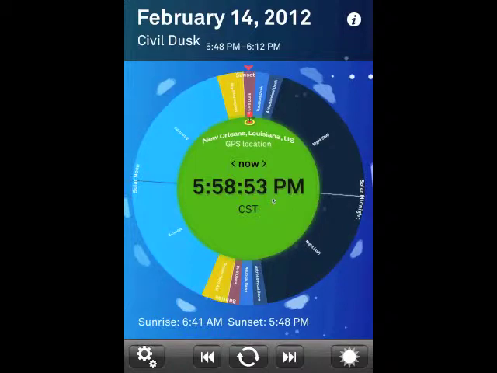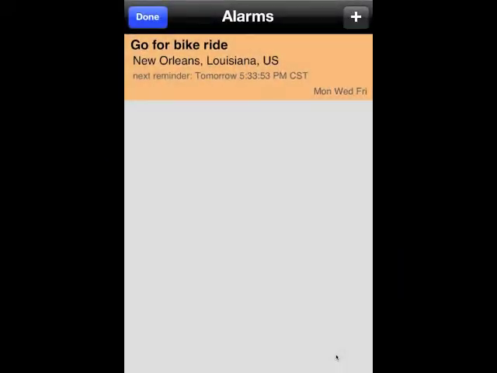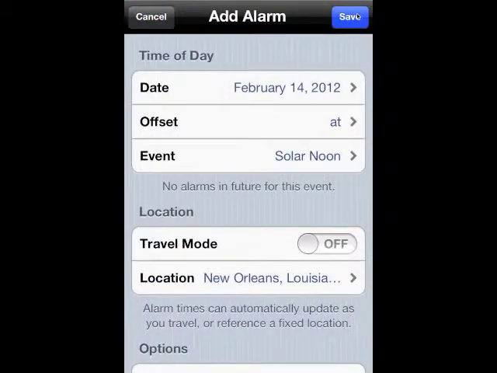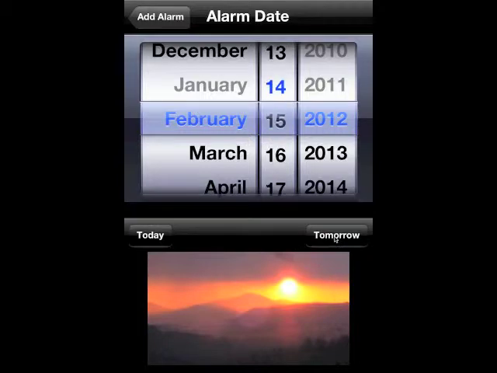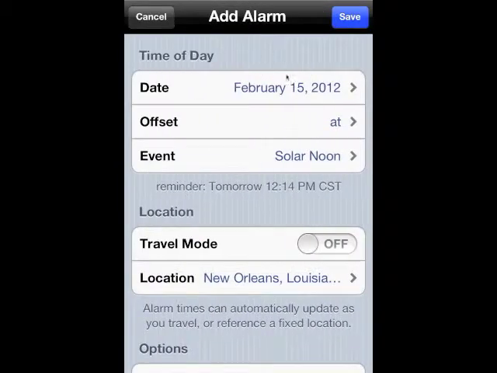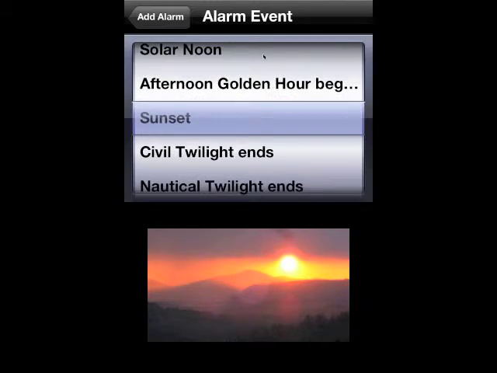And now we're going to set an alarm here. I'll delete my old alarm. We'll add a new alarm. Okay, so we'll start with looking at tomorrow, February 15th. And the event we're going to look at is sunset. We want to set an alarm for sunset.